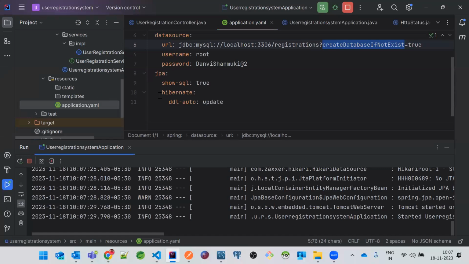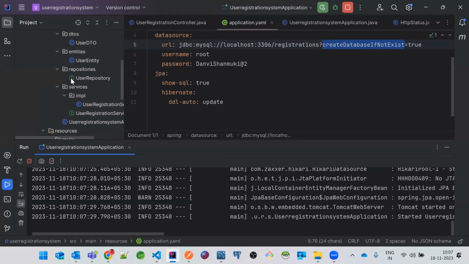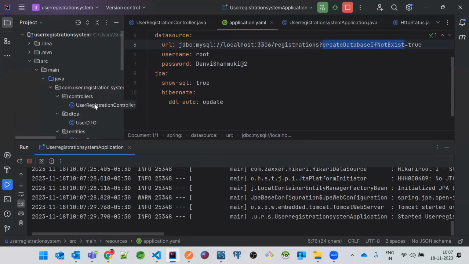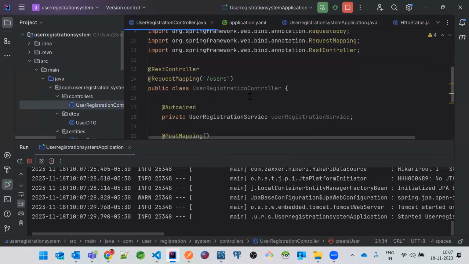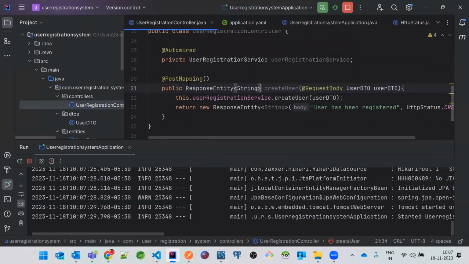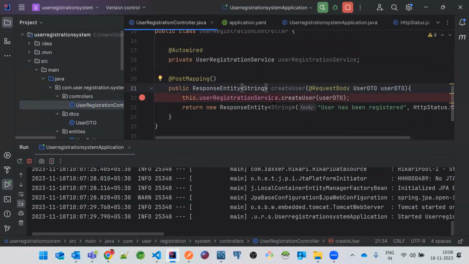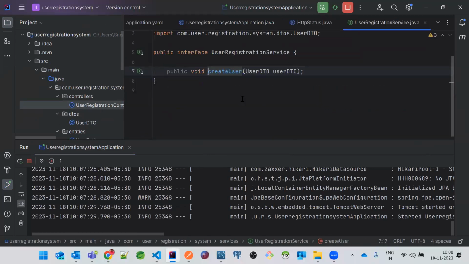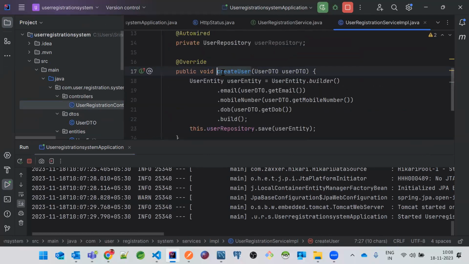Okay. So now we'll test our application. How can we test our application? What is the endpoint? So this is the one. Here I want to put a debugging point. Here also a debugging point. And then probably for save as well.